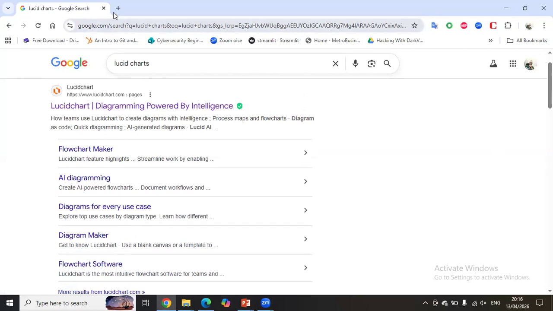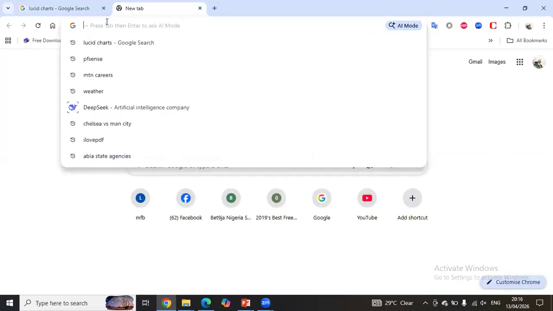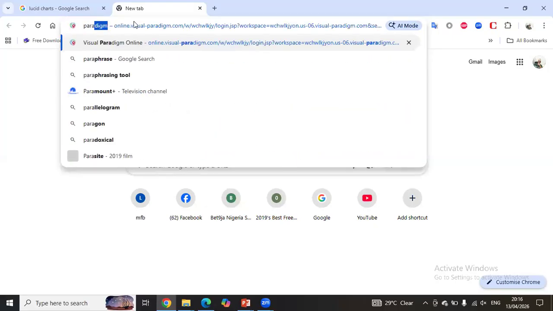So I found out another tool, not as good as Lucidchart, but it's manageable. And that is, I've forgotten the name, something paradigm, Visual Paradigm, yeah. It's online, it's web-based, so it's not an app you can download or use. You use it the way it is online. But you can download your diagrams when you're done.